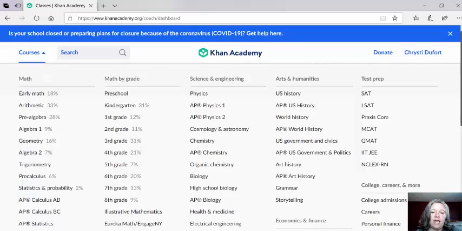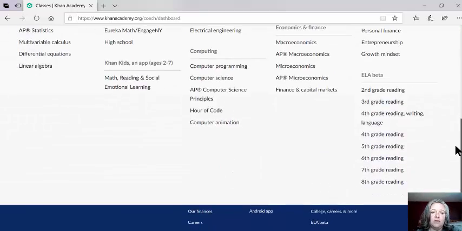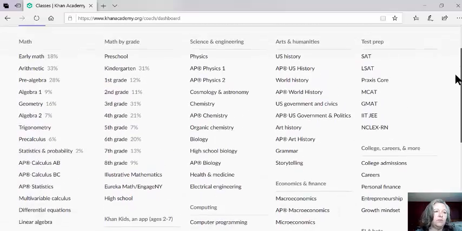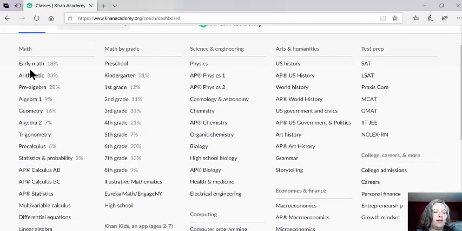And you will see they have lots of great classes here that you could do. Let's take a peek at what they are. On the left here we have math, early math, and then these are more like high school level courses, preschool, and then by grade level up through 8th grade. Okay, and then these other classes here. We have science and engineering, arts and humanities. My 5th grader right now, we're working through this. I like the grammar.